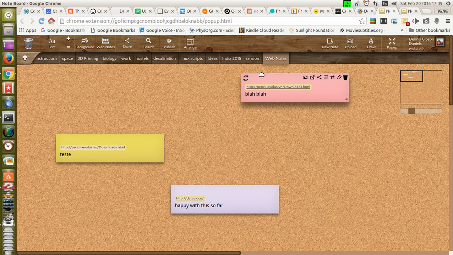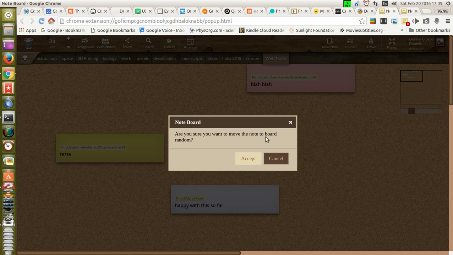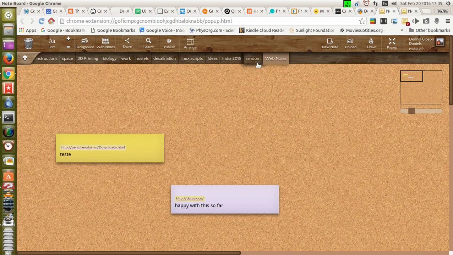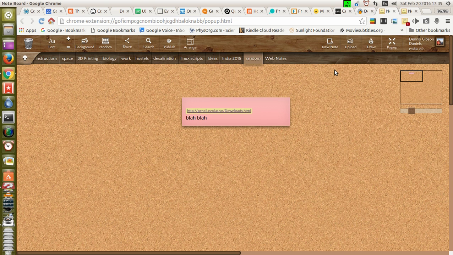Actually, the drag is a little awkward. Yes. Now I just moved it to random, and there it is. Okay, that's Noteboard, and that's a quick demonstration of how it works.